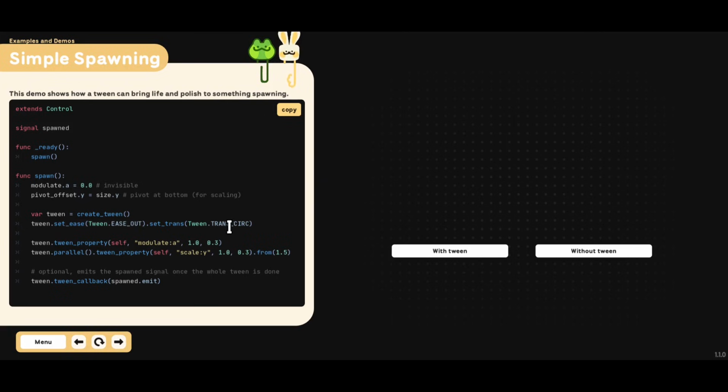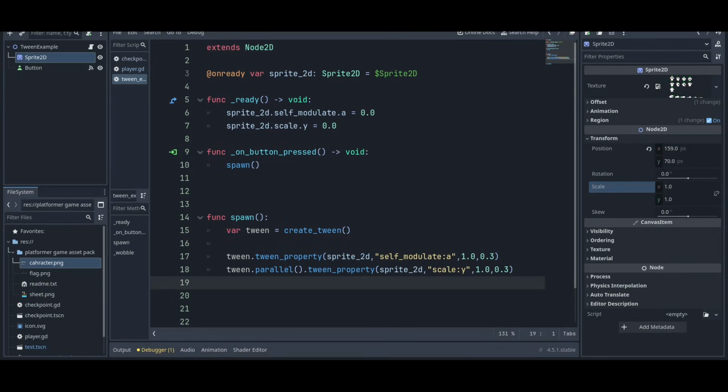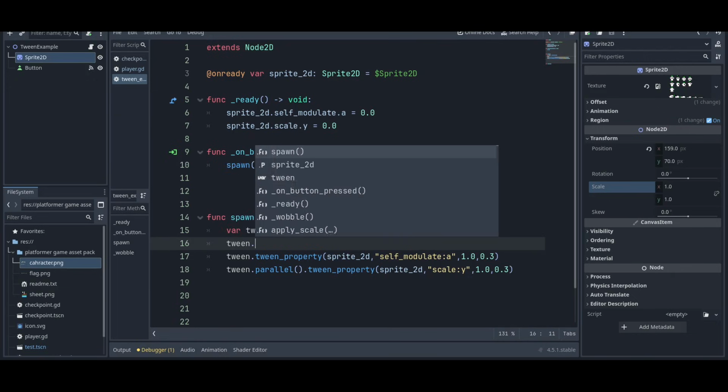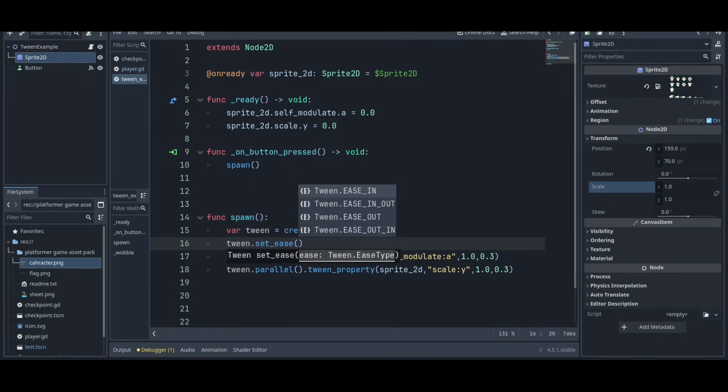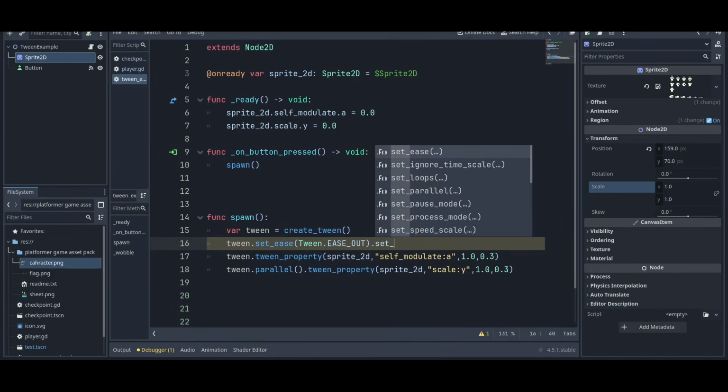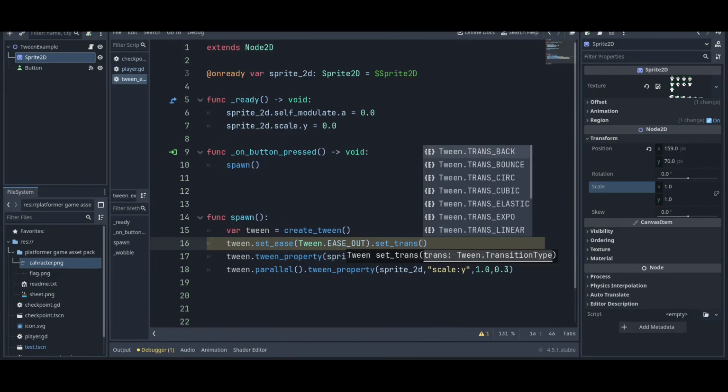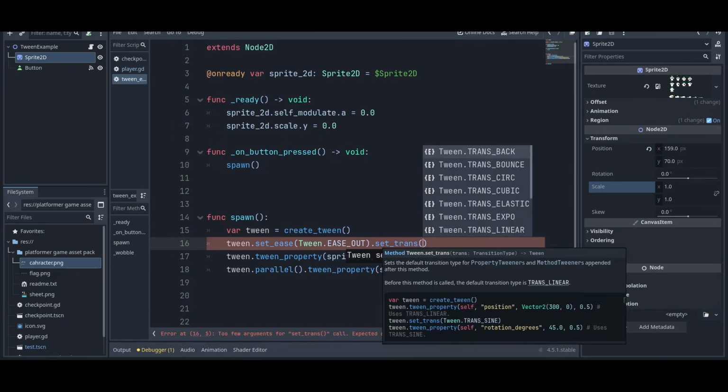So we can set the ease and trans, so we can just directly do that as well. So we can go here, tween dot set ease, and what type of ease you want. So we are going to use ease out, then set trans. Trans means transform basically, or basically the transition.